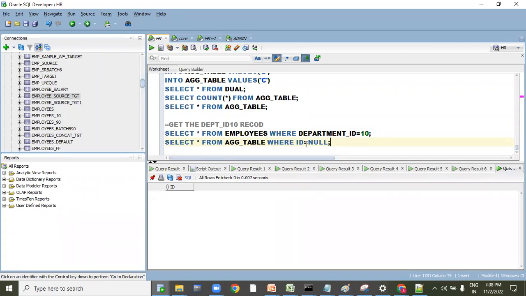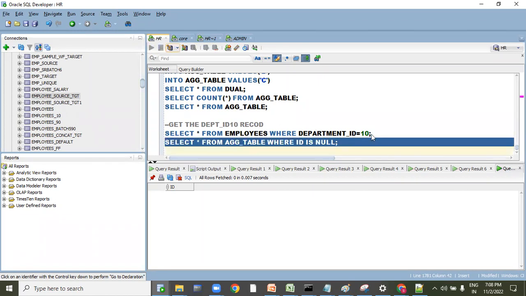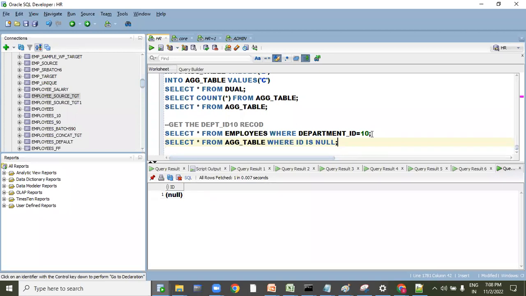Then what do we have to do? We have a separate function for that. What is that? IS NULL. IS NULL is a function which is going to list the null values from a column. What is the column here? ID. Wherever the null values are there in ID, list down those null values. Can you see here?